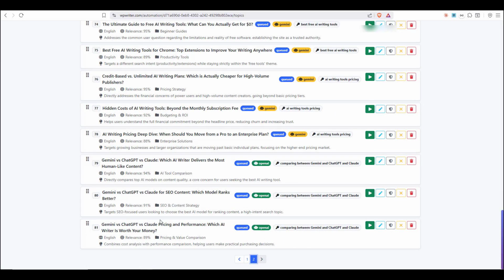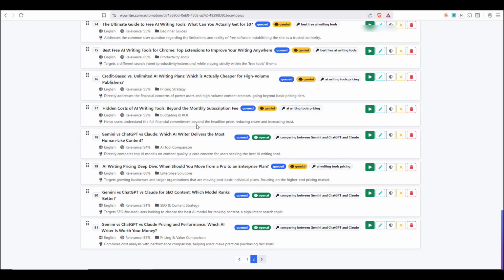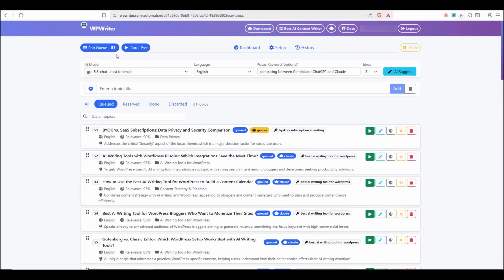And look at what the AI came up with. Which AI writer delivers the most human-like content? Which model ranks better? Which one is worth your money? Each topic shows the prompt that created it and the model that was used. You can generate any post immediately, delete it, or rearrange the queue however you like. So that's the queue. Fill it up, and the system takes care of the rest.